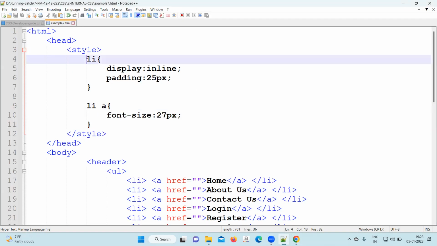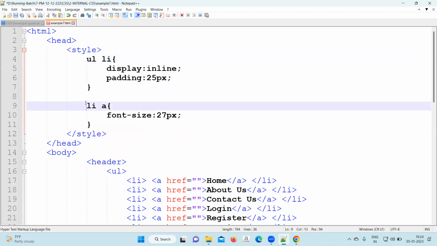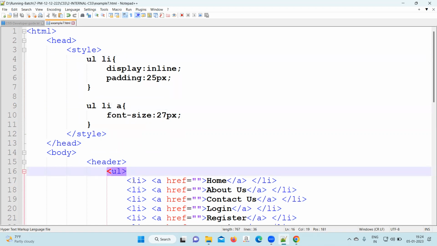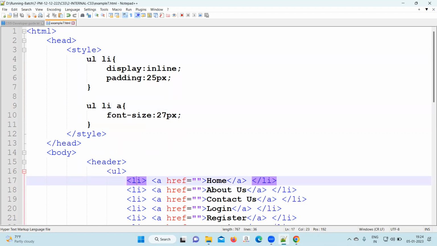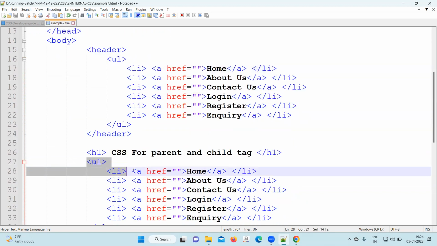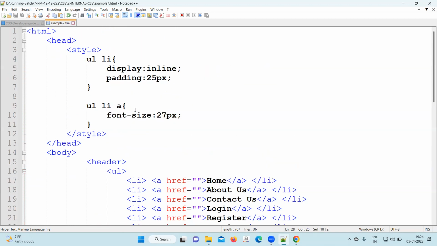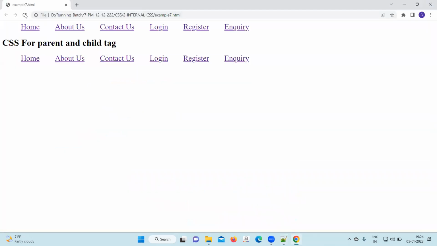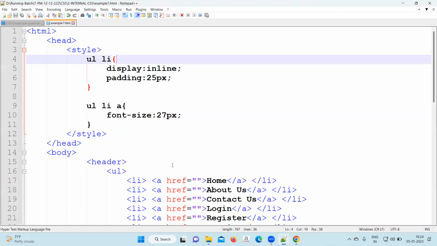Now we will modify it a little. Apply UL as a parent and then LI as a child. Still it will happen everywhere. Why? Because in both places you have UL and LI. Here also we have UL, LI and A, and here also we have UL, LI and A. So both places follow the structure. Let me show you, it works in both places.